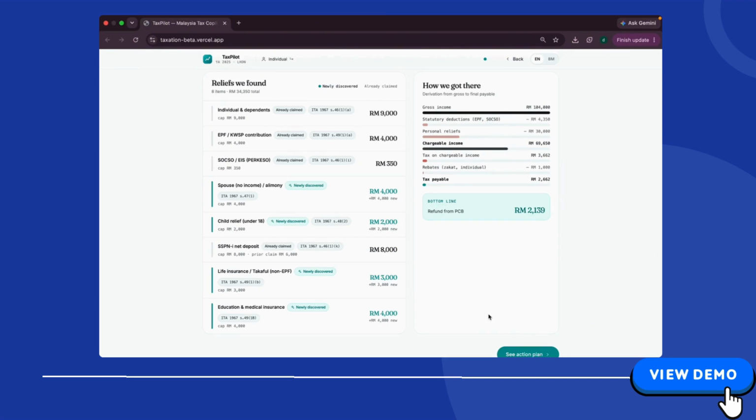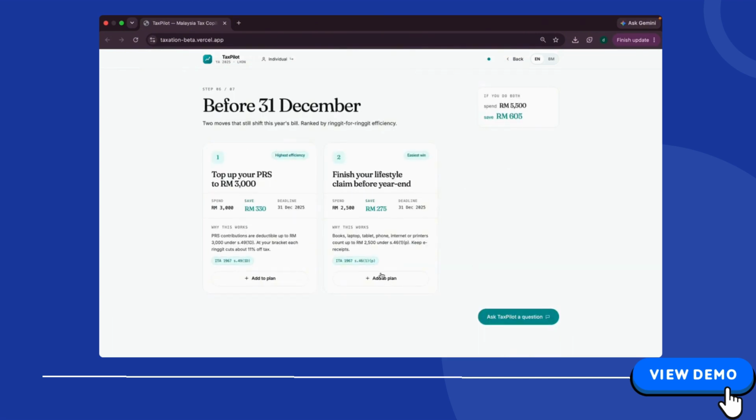TaxPilot doesn't stop at telling you the bill, it tells you what to do about it. This is the Before 31st December page. These are moves that can still shift this year's bill, ranked by ringgit-for-ringgit efficiency. Move 1 is the highest efficiency, which is to top up your PRS to RM 3,000 to save 330. Move 2 is the easiest win, which is to finish your lifestyle claim before year end on books, laptop or internet: spend 2,500 and save 275. Each card shows the spend, the saving, the deadline, the reasoning, and the ITA citation. Do both and the user will spend 5,500 to save 605, straight off this year's tax bill.